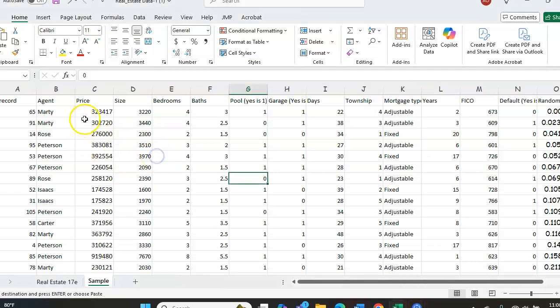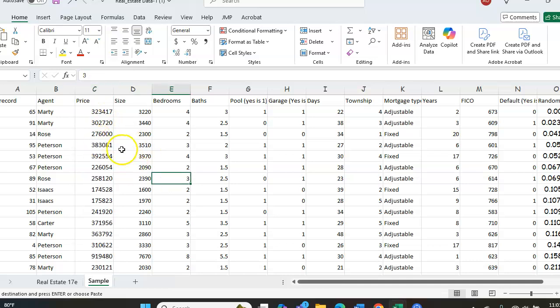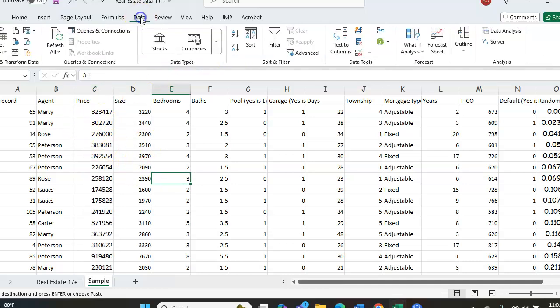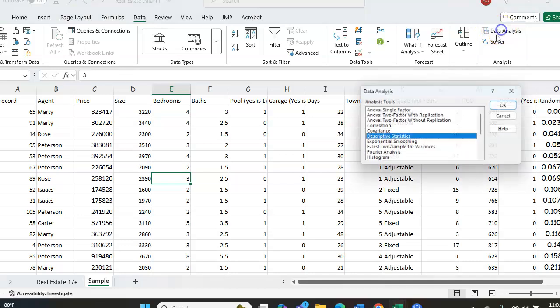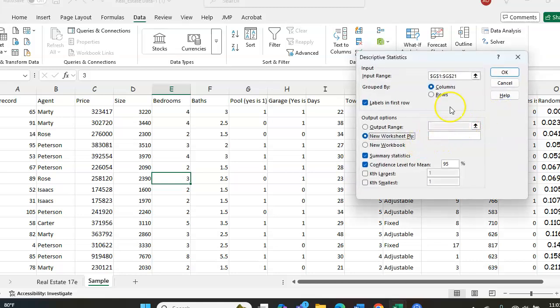Okay, so for the confidence intervals, we have the prices right here. I am going to do a 95% confidence interval for the price. So how do I do that? I go to my data and I go to data analysis, and I select descriptive statistics. Okay, so you click OK.